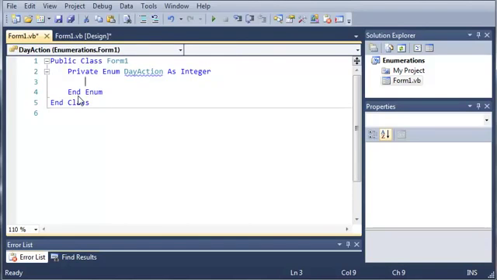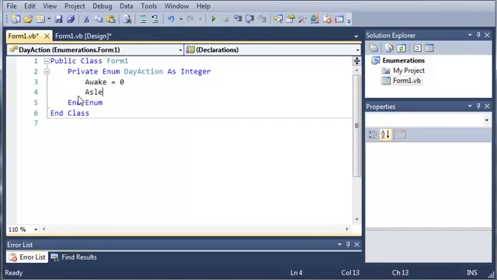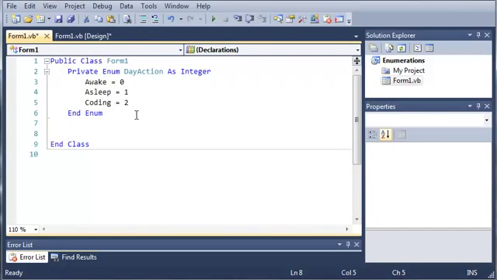Now we have to populate our enumeration with possible values. So we'll just type awake equals 0, asleep equals 1, and let's just do coding equals 2. Okay, so now we can create a variable based off of this day action, such as we would make a variable that's an integer value.